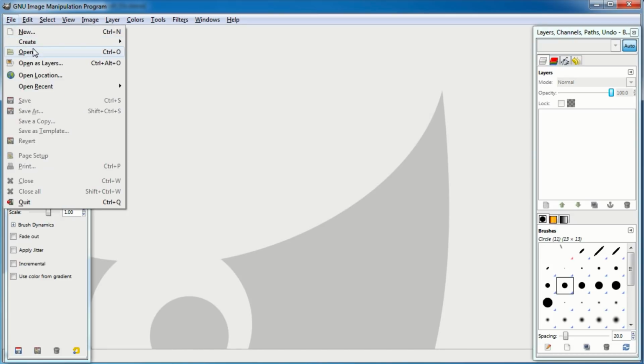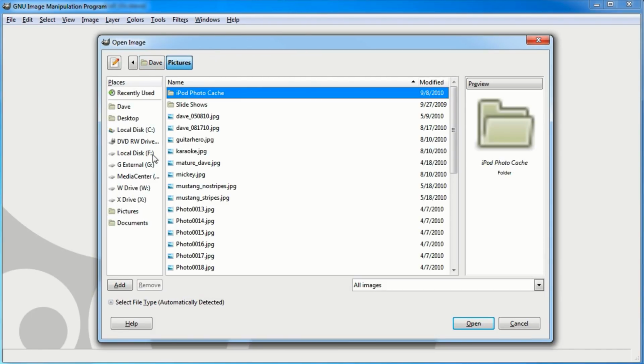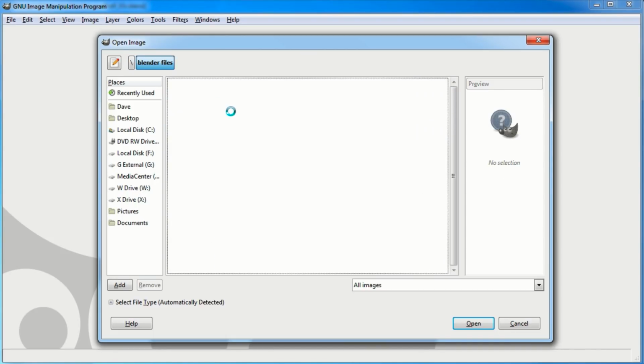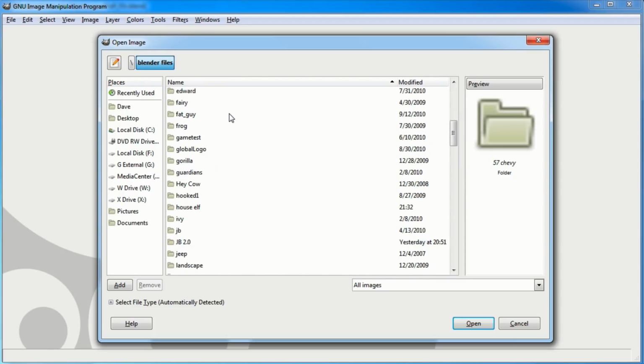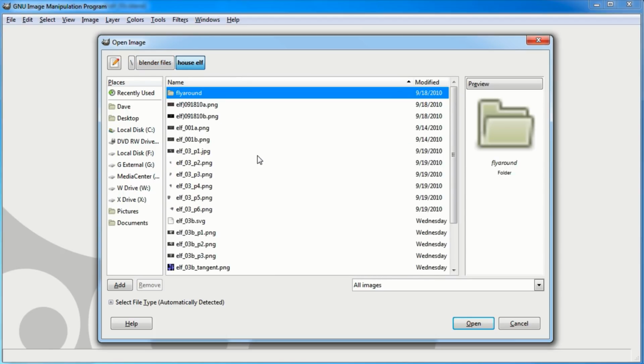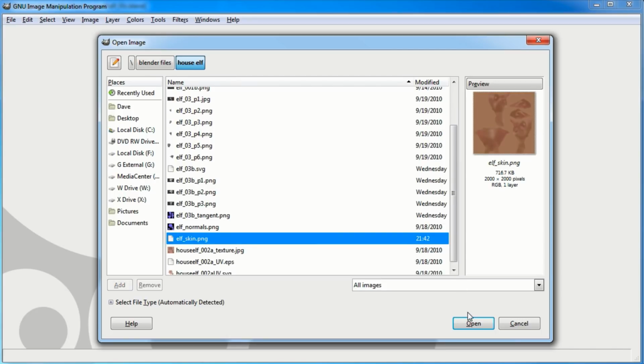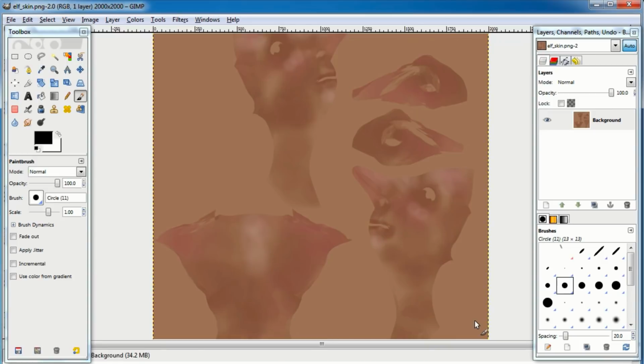So let's go ahead and open up that texture map. It's going to be in my G drive, Blender files, House Elf. There you are. And what was it? Elf skin PNG. And let's go ahead and open that up.